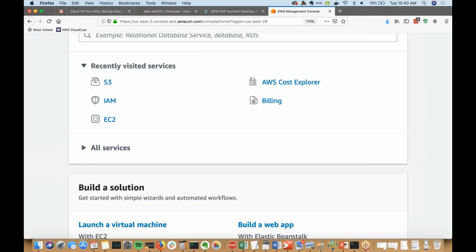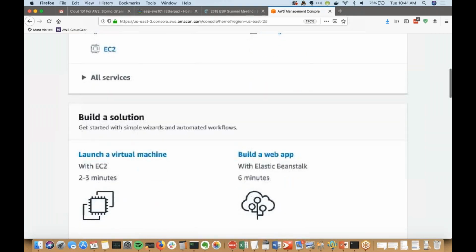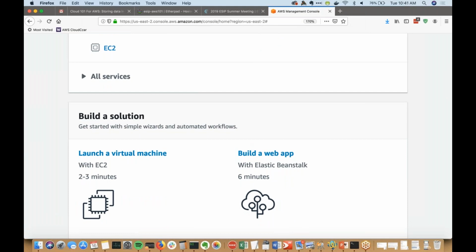Great, and if you're logged on, you would see a page that looks like this. Again, if you're not in, or if at any point, please stop me. And we would scroll down a little bit to this part called Build a Solution. Right now, we are going to click on Launch a Virtual Machine.